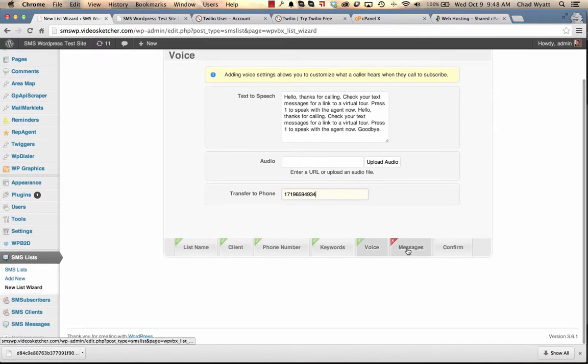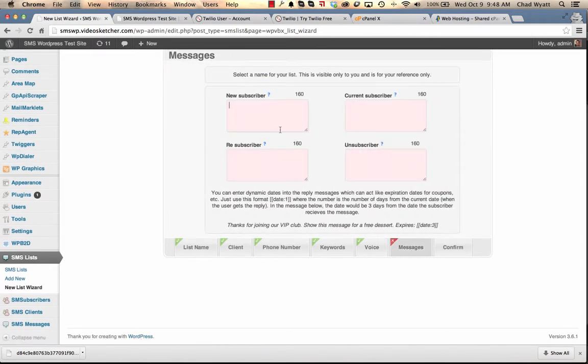Okay, next, the actual messages. This is where we enter what they are going to get via text message. Now, you'll notice that there are 4 different messages because there are 4 different possibilities for people interacting with the system. In most cases, they're going to be a new subscriber, meaning they've never called the number before. They've never been added to this particular list.